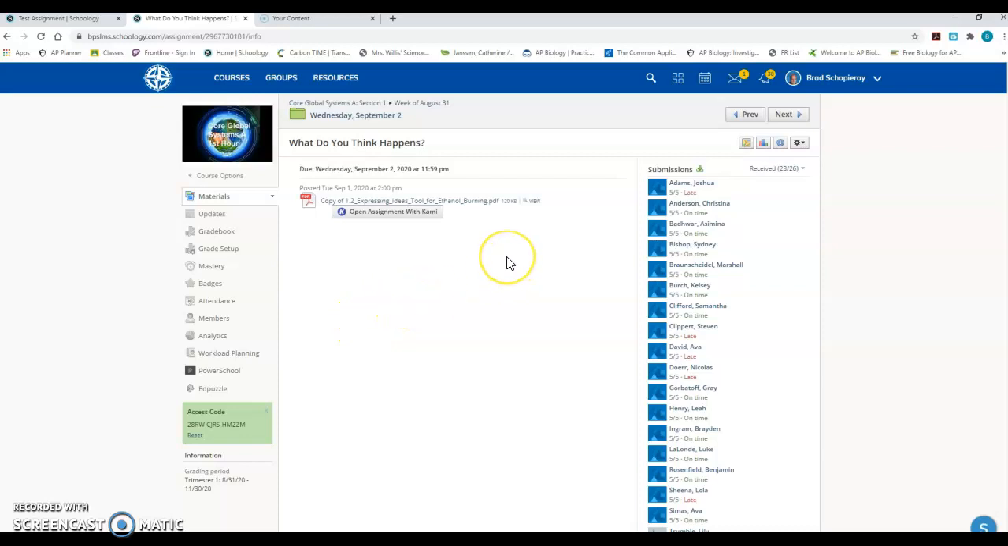So Kami makes your life a lot easier if you have a bunch of PDFs, or if you have a lot of Word documents, you can do a file save as a PDF, and then this allows the students to write over the top of those as well.